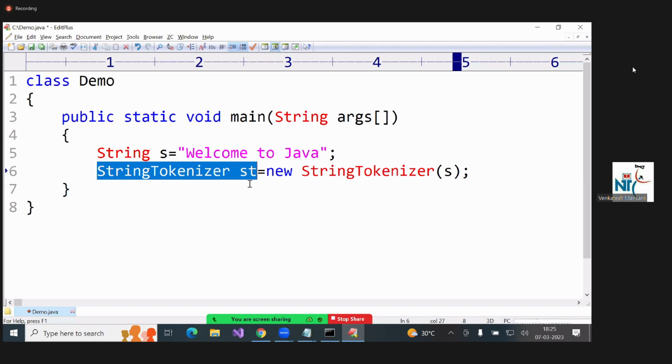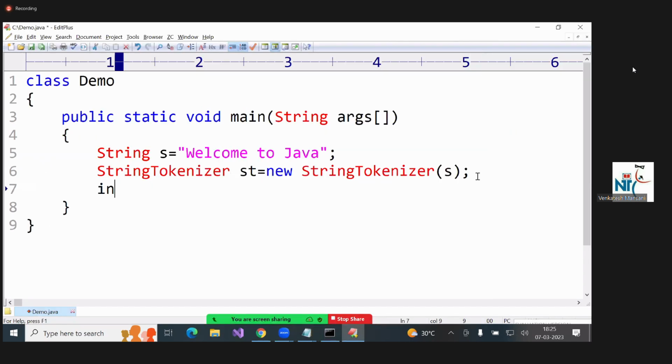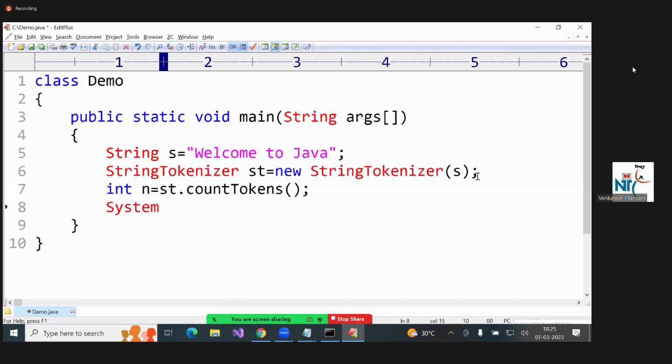With this st, can I call this method? What is the return type? int. So: int n equal to st.countTokens(), then System.out.println(n).